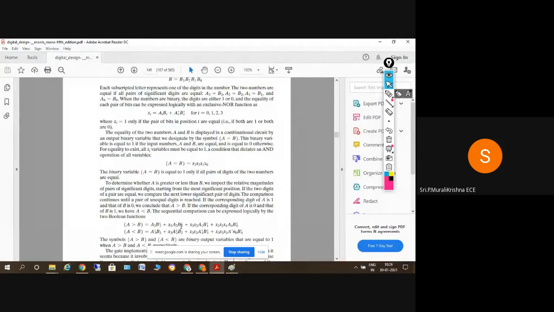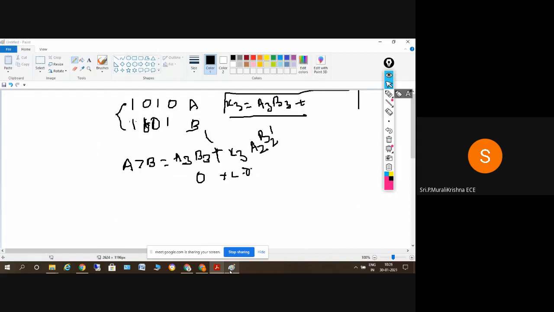Okay, so X3 into A2 B2 bar. Next, the third case is if these two are equal. Here also the second case is true, so we'll get a 0 here, because the value of X3 is 1, but A2 is 0 and B2 bar is 1, so again we'll get a 0 here. So 0 plus 0 plus, I mean, what we can say here is that A3 B3 is equal, and A2 B2 is equal.